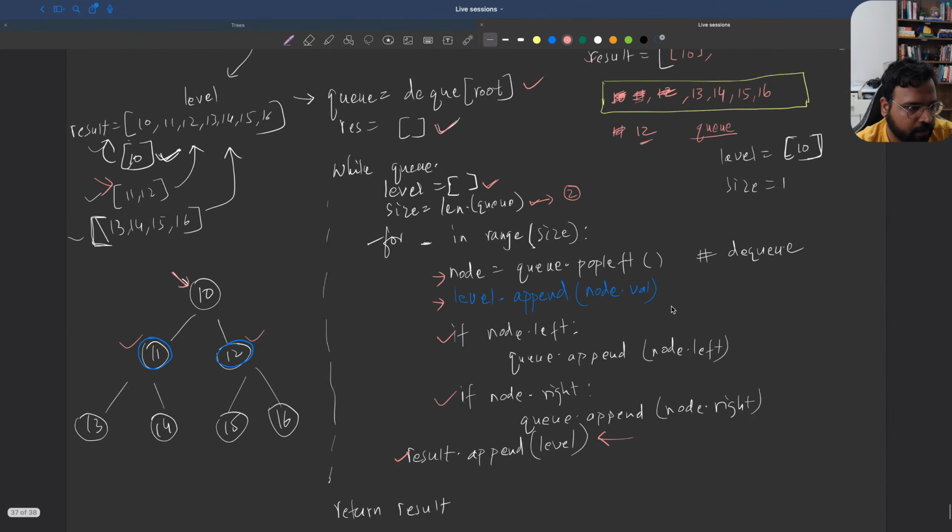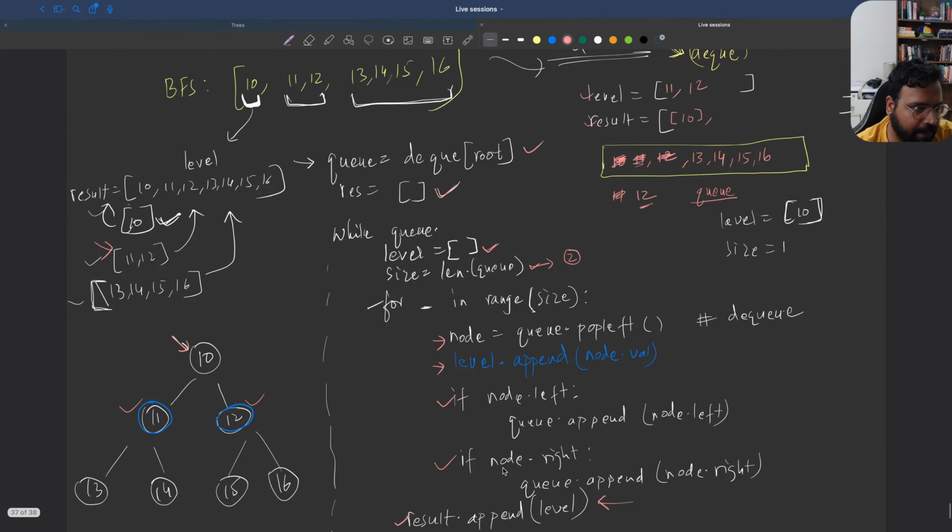So where were we? We took out 12, and this loop has ended. Result dot append level. So we will append this level to this result. So what will we get? We will get 11 and 12.